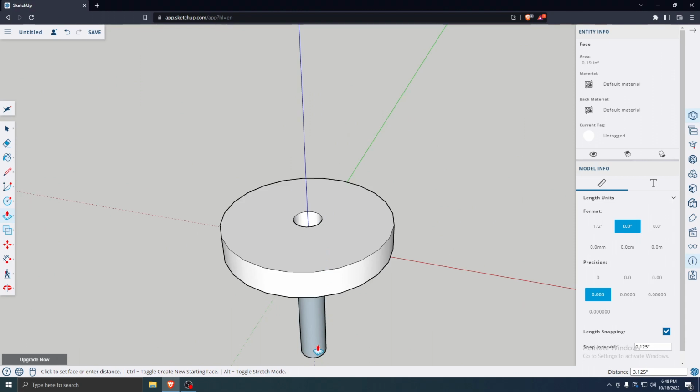So what we want to do is just tell it exactly where to end. There are two ways to do this. We can either remember that this wheel is 0.5 inches thick and type 0.5 and hit enter, and that will work. Or we can click on the other side of the wheel where it's supposed to end.